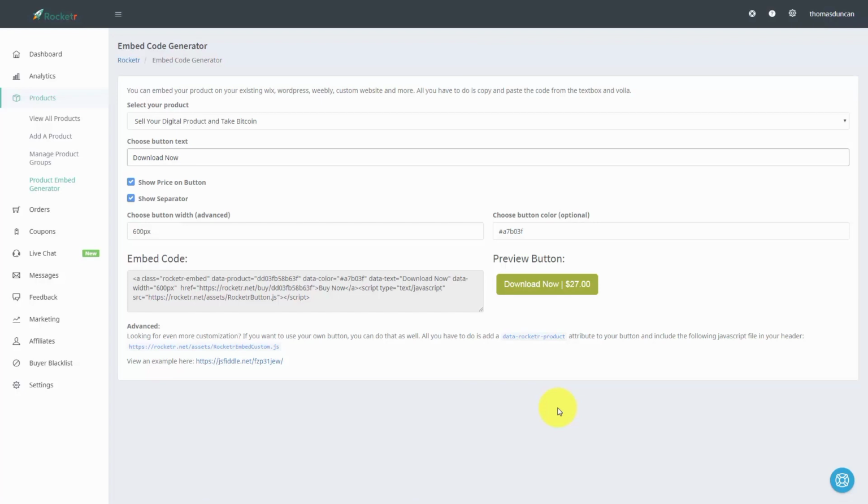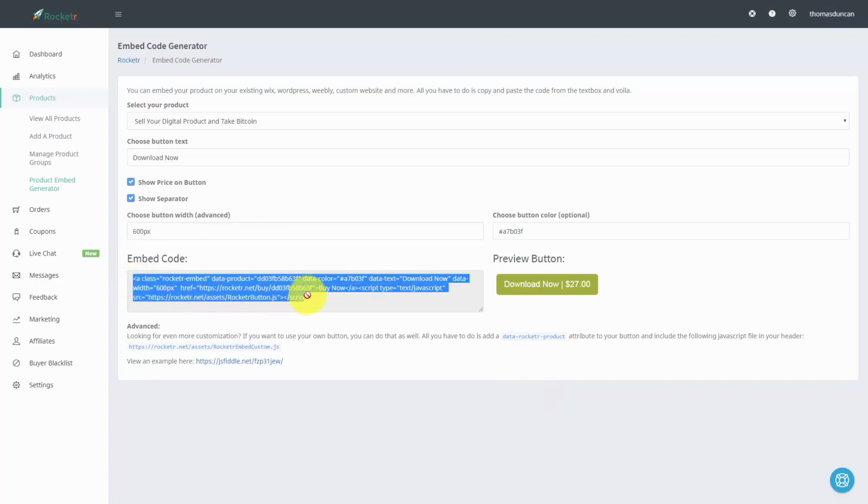All we need to do is grab this embed code and place it any place where we need to put HTML code for the button to show. So, for example, we will take this entire piece of code, copy it, and then go to a site where we need HTML code. For example, we can go to our WordPress site.